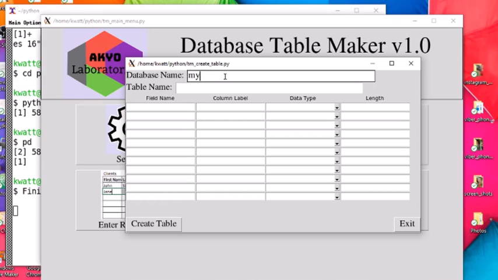For example, for database name, I'll put my database. For table name, let's say we're making a student table. And here we'll enter the field names. The field name has to be unique with no spaces. The column label will be the label that actually displays on the screen when you're entering the data. So we'll put first name. It should be more descriptive than the field name.